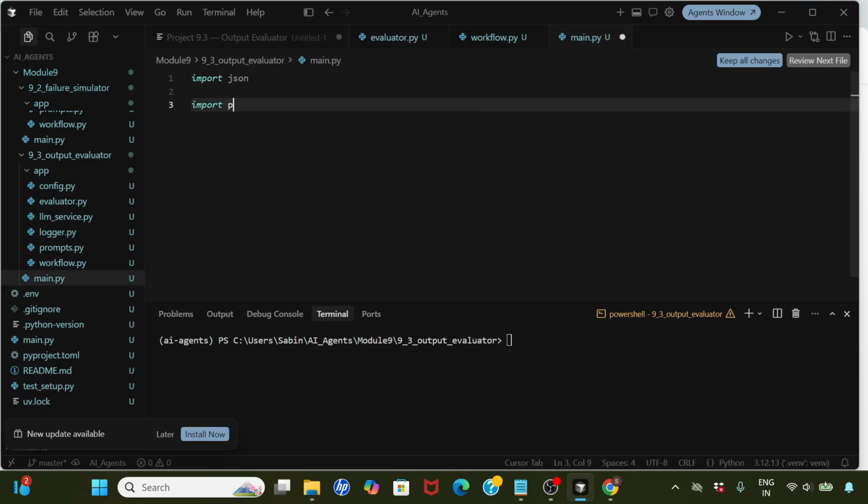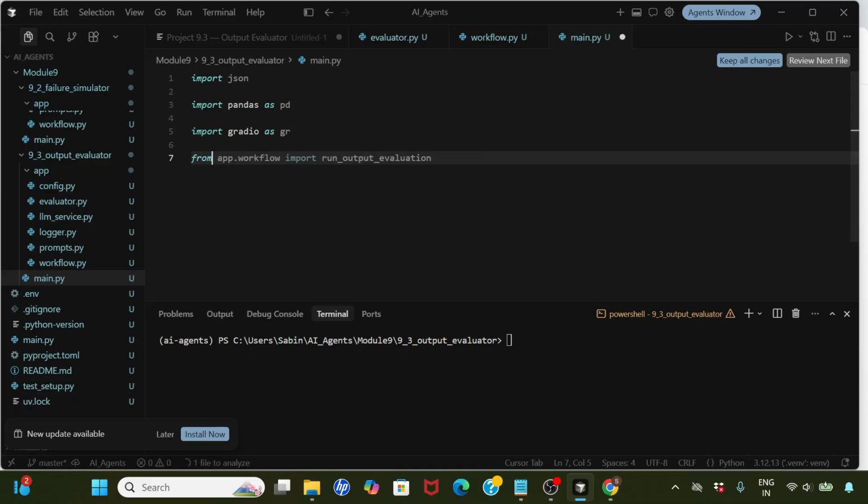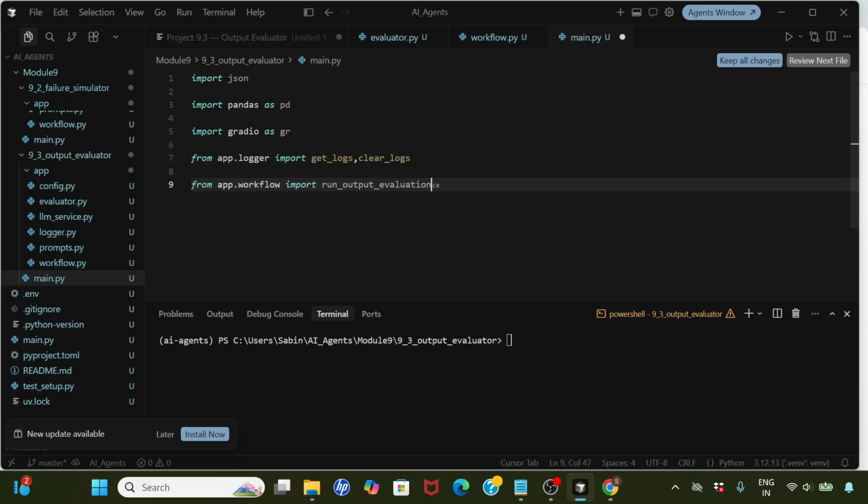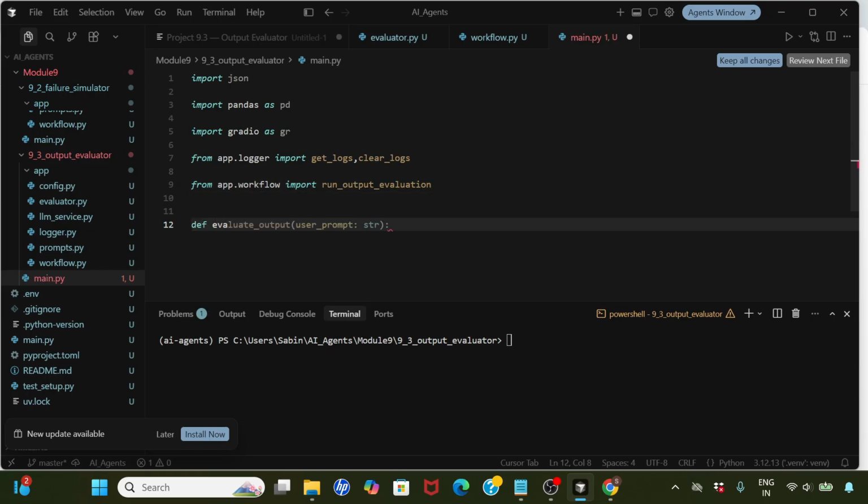We need to do the pandas, gradio. All right. From app.logger, import get logs. Then there is clear logs. Then from workflow, we need to import output evaluation. So we create a function, define evaluate output with the user's prompt.